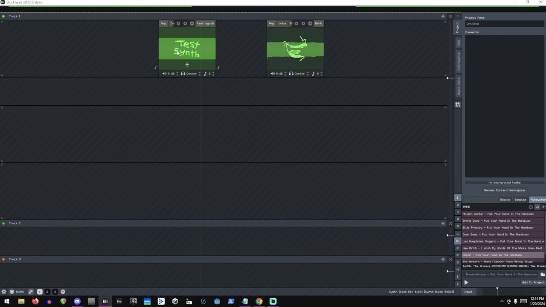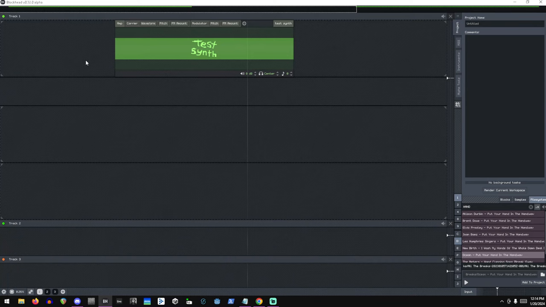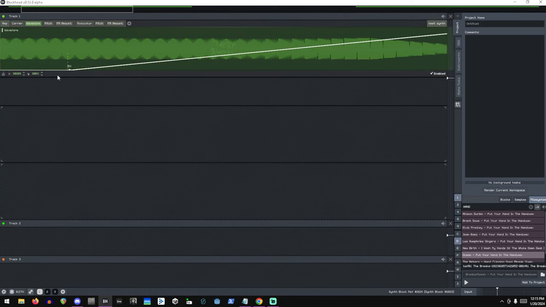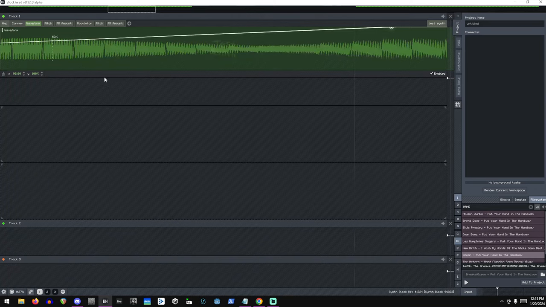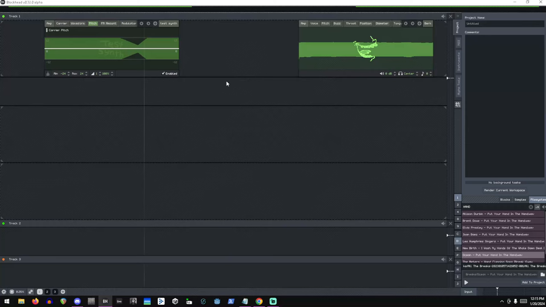So Test Synth is, for the most part, a fairly standard two-operator FM synth. So you have your carrier with a waveform that goes between sine, triangle, square, and saw, and its own pitch, which I think is C3. It's either C3 or C4.